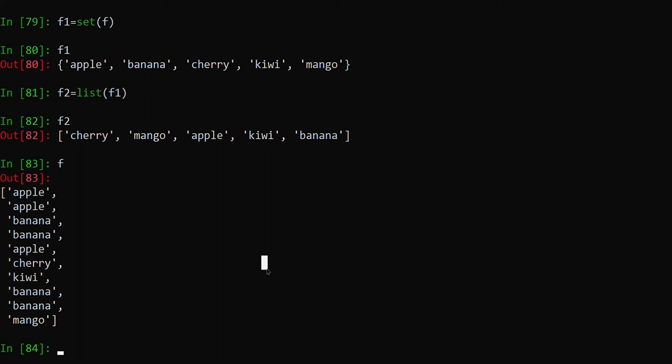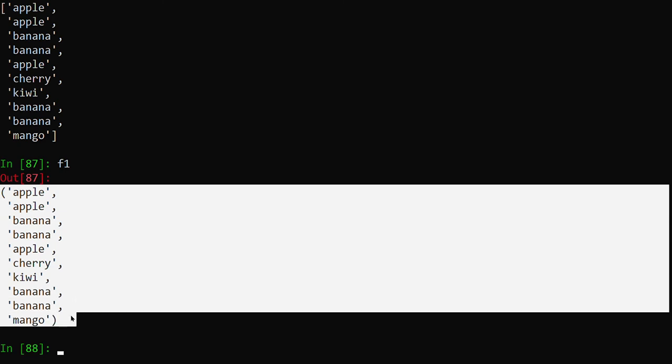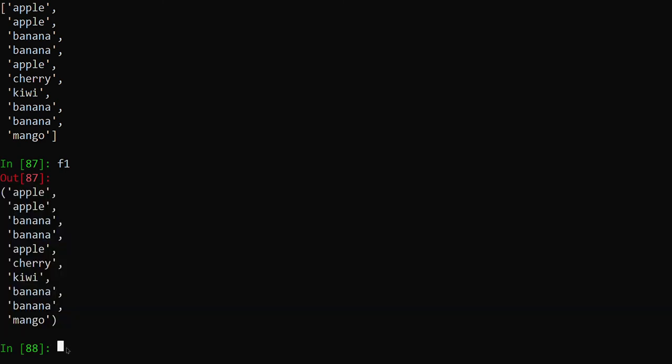A tuple will also work in a similar way. You can see f is a list here. So first I am converting f1 to tuple type. Sorry, I printed f. So f1 becomes a tuple type. You can see that. For this tuple type, we will follow a similar method.